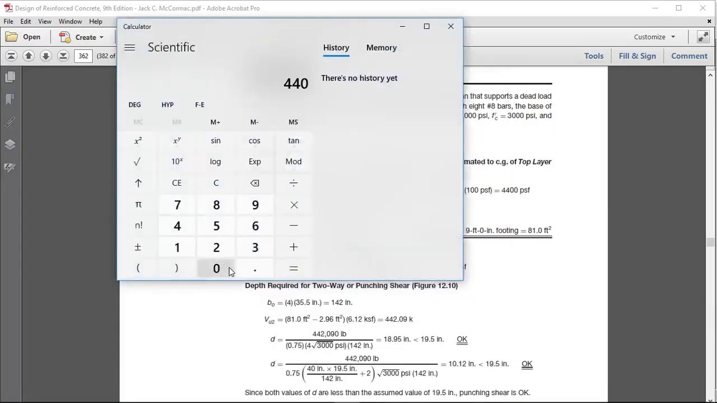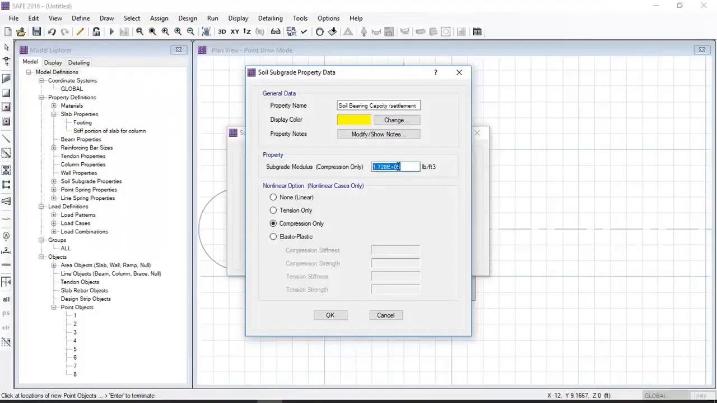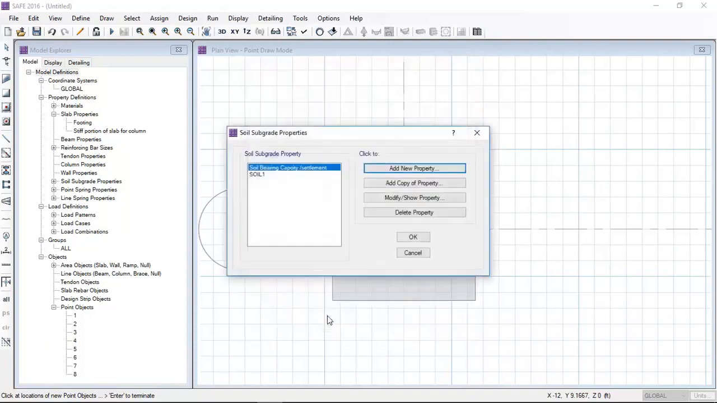In this problem, the effective bearing pressure is 4400 psf, and the allowable settlement for this isolated footing is 1 inch, which is equal to 25 millimeters. After dividing the bearing pressure by the settlement, that is equal to 452,800 pounds per cubic foot.